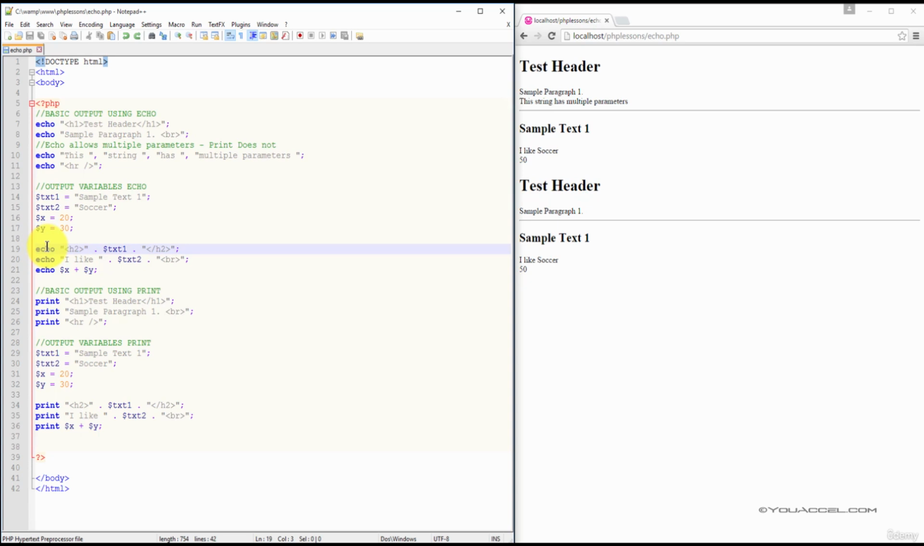In our first echo statement here, we've outputted the variable text1 inside HTML header tags. In our second echo statement, we've outputted the words I like, followed by variable text2 and an HTML break. The third echo statement outputs the sum of variable x and y.